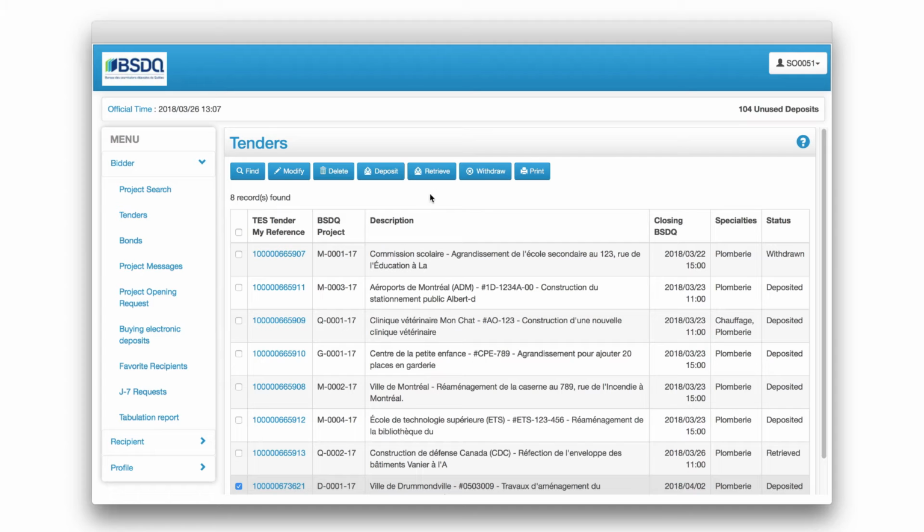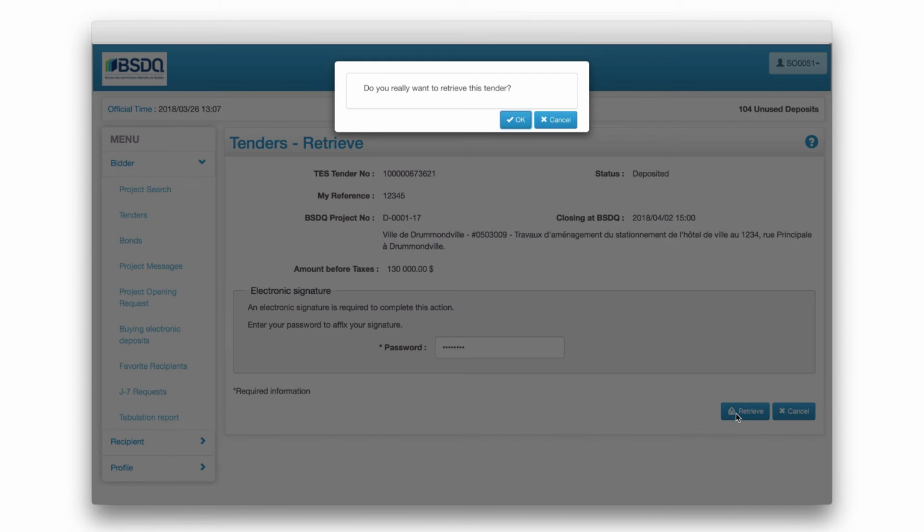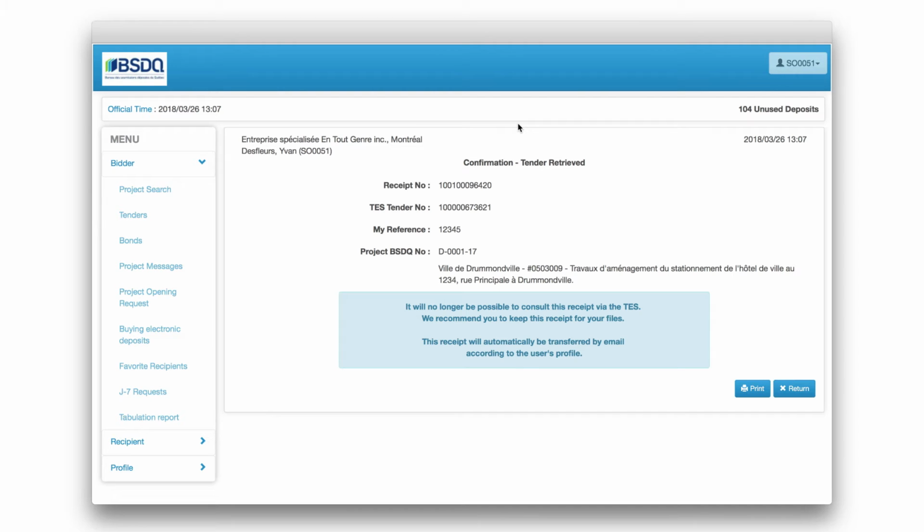To do this, select Retrieve. A new window appears. Enter your password as your electronic signature and click Retrieve. A reminder window opens. Do you really want to retrieve this tender? Click OK. As soon as the tender is retrieved, the TES confirms it by issuing a receipt.